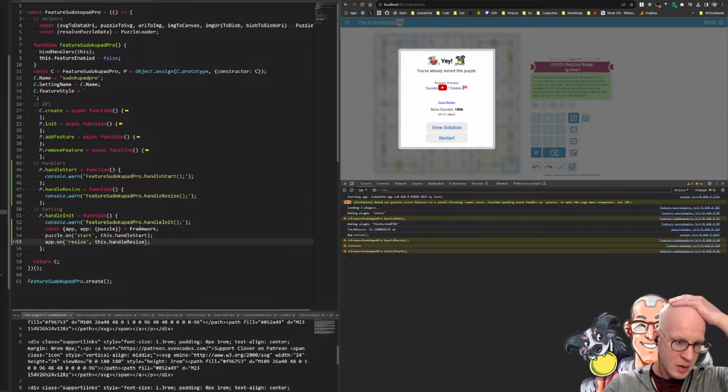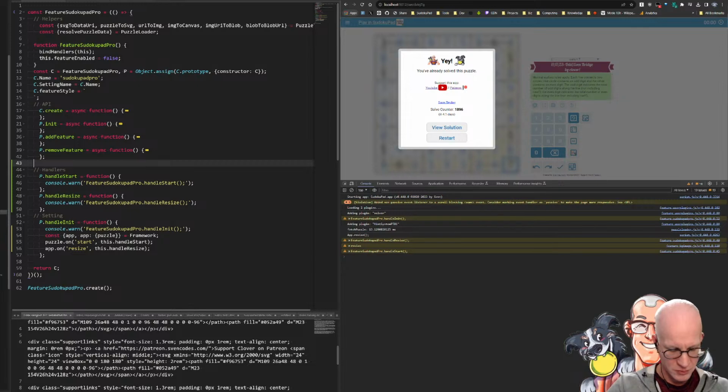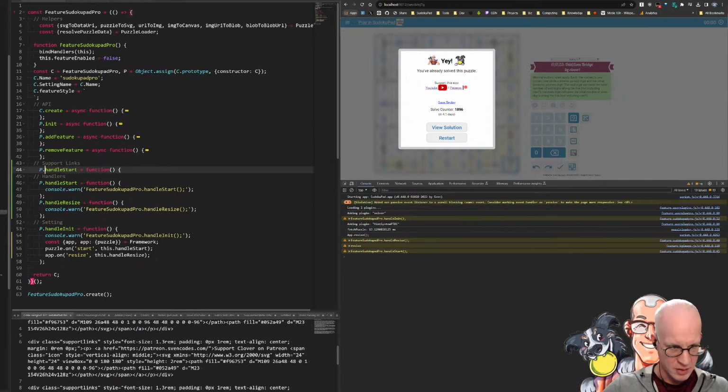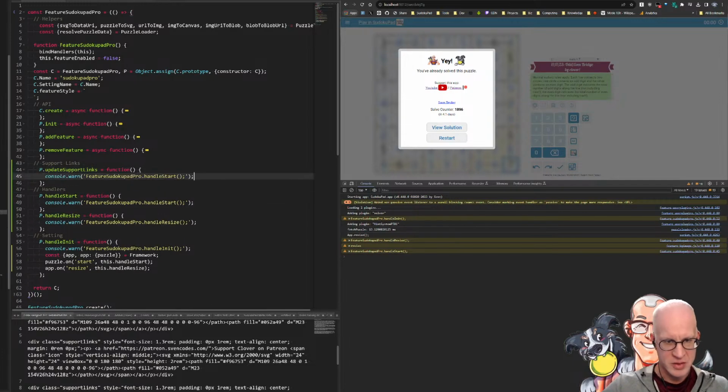Because we probably want to update the links either way, because, you know, different layouts, we need to figure out if we're going to put them on the side or elsewhere or whatnot. So we're just going to manage these links. So support or support links, let's just call it that. And we'll just have an update support links method here. I mean, it's still a function. It's a function and a method.